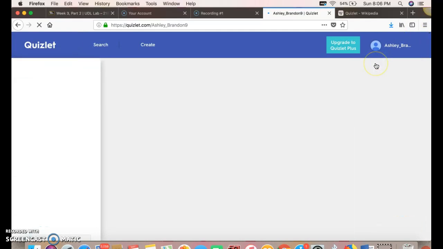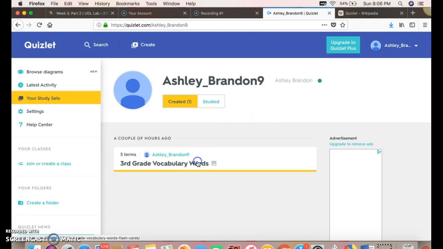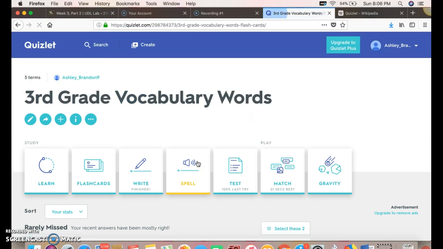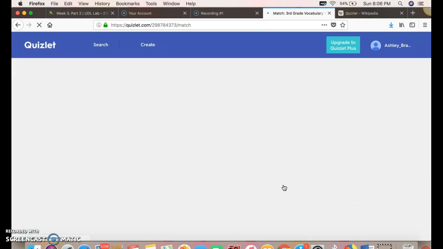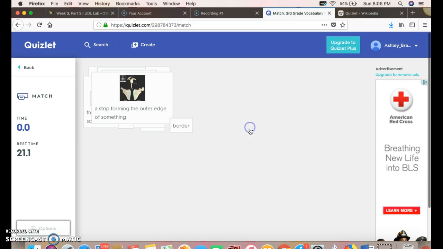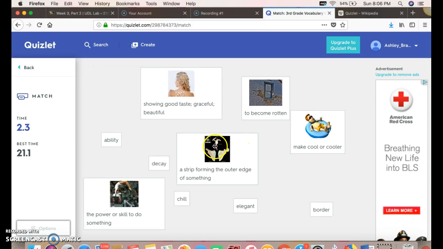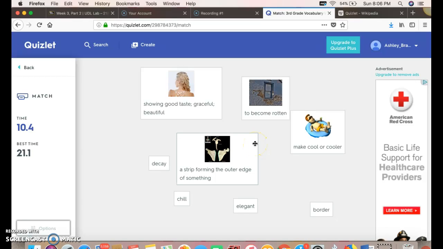Gonna go back, and then there are 2 play tools. So there's a matching game and a gravity game. So the matching games are really fun. You have to match the word with the correct picture and definition. So ability would go over here. And this is a great practice skill because there's a lot of matching on tests as well in the classroom.